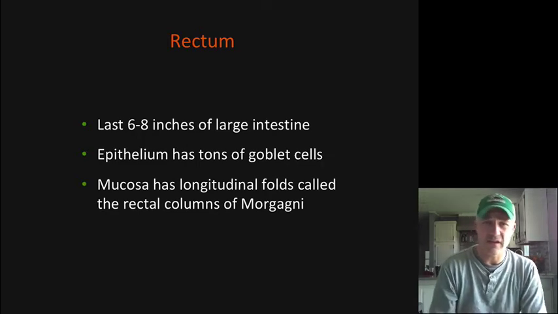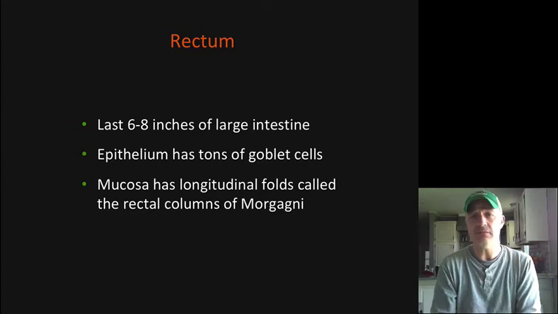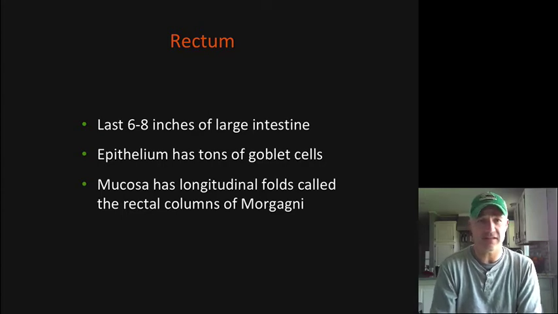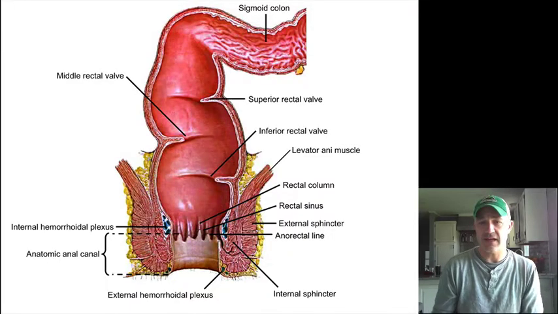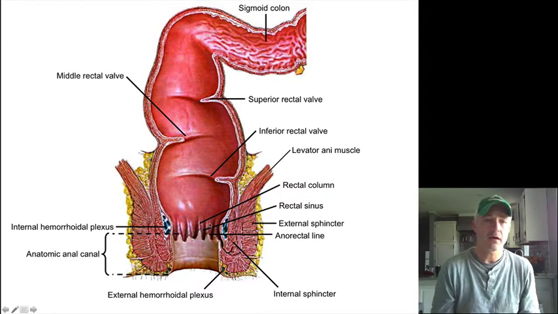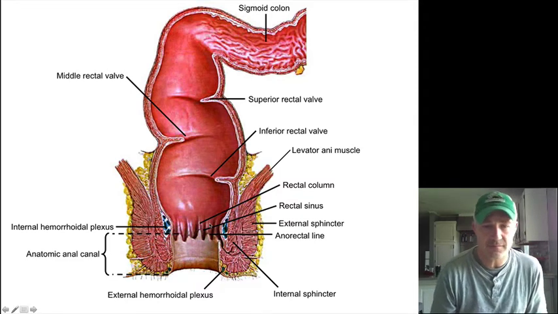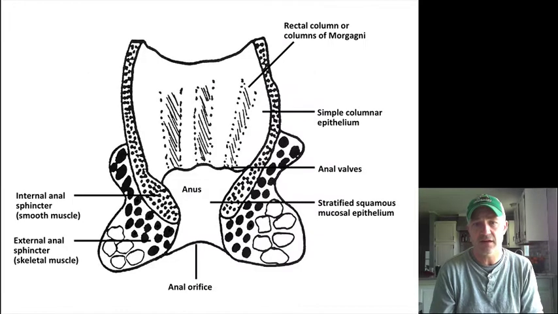Again, really funny names: the rectal columns of Morgagni. I just think some of these names are so funny. We've been past the valves of Kerckring, through the crypts of Lieberkühn, to the rectal columns of Morgagni. So you can kind of see those, and these are those rectal columns right here. And again, this is just that last little part of it here, surrounded by an adventitia.